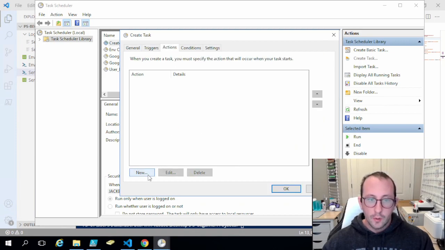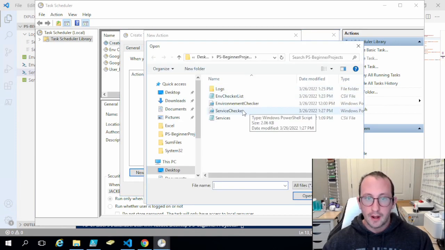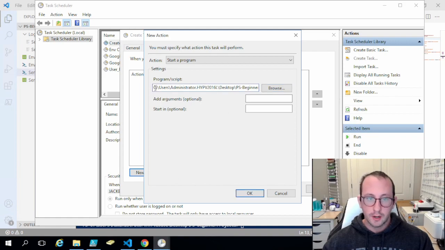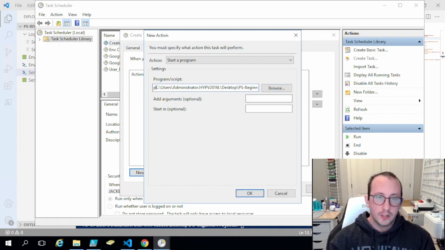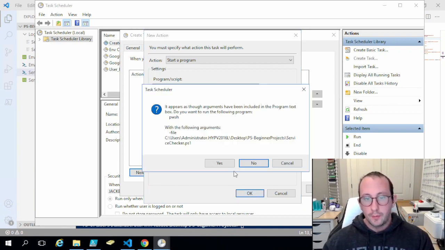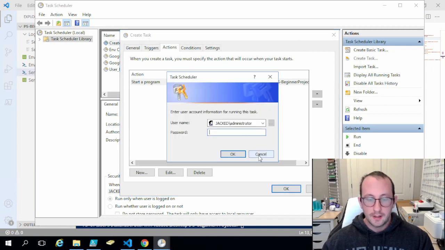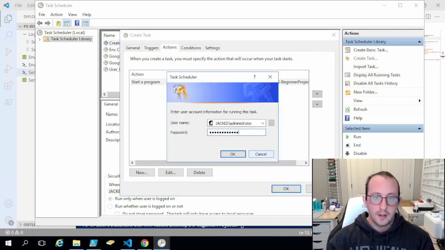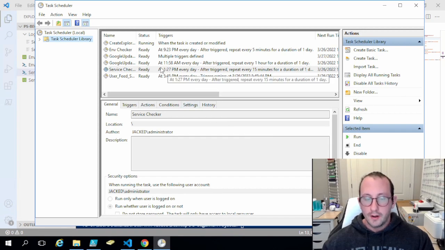And then let's go ahead and pick an action, and we're going to browse to our script here. So service checker, and then to run that in PowerShell 7, we're going to do pwsh space dash file space. And we're just going to click OK and yes, and that's going to prompt us for our password here. So there it is. It is automated now and it will run.